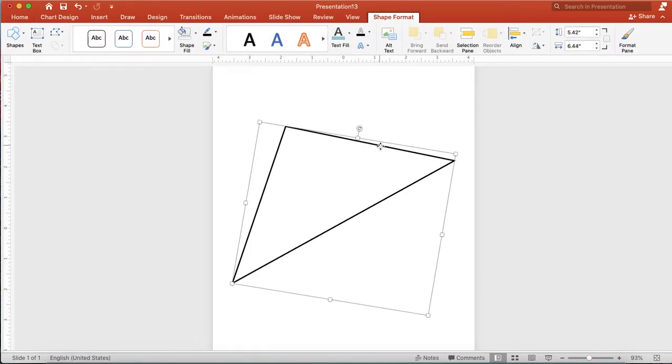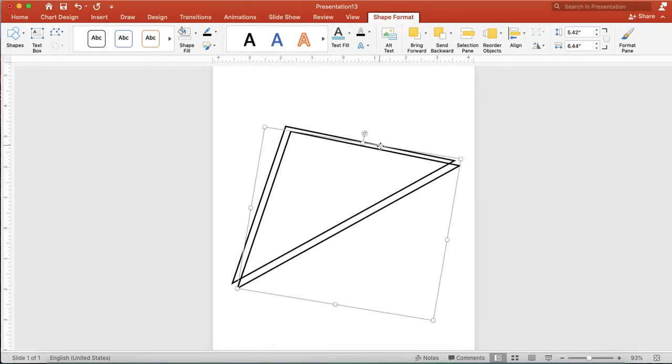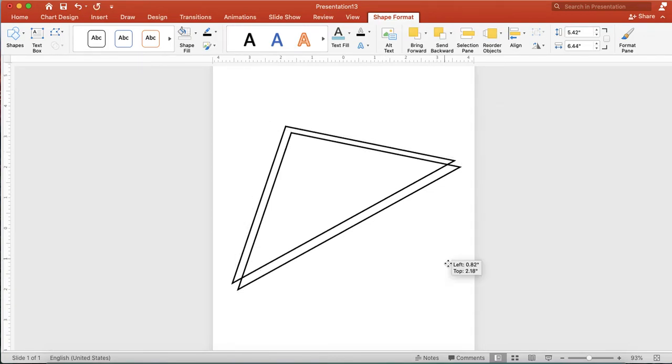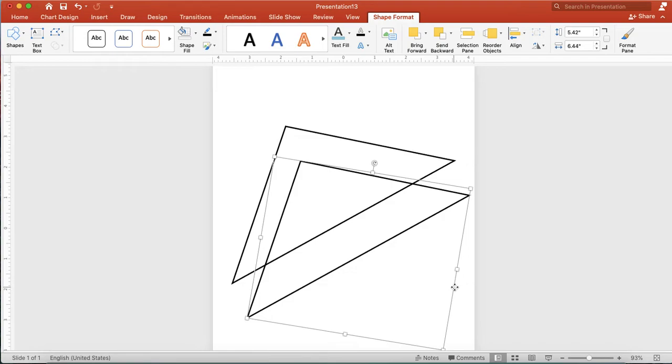To duplicate your triangle or make a copy of it, you can of course do Command C, Command V, that will copy and paste. Or if you just do Command D, that will just automatically duplicate it for you. So obviously here we're working with similar triangles, so we want to have triangles that are similar, not congruent. These are now congruent.